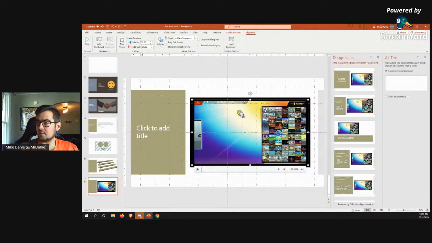And then if you go into your playback here, again, you can trim your video. You can add bookmarks. You can increase the volume or mute it. You can make it play full screen. You can even add captions if you really want to. So there's a lot of complexity that you can actually do with simple video inside of PowerPoint.